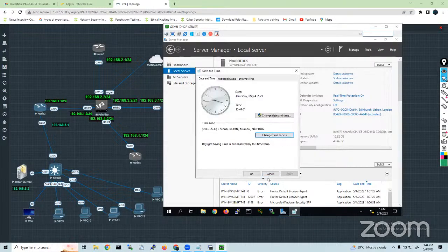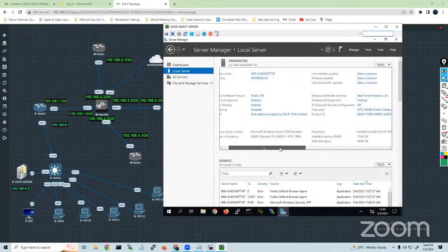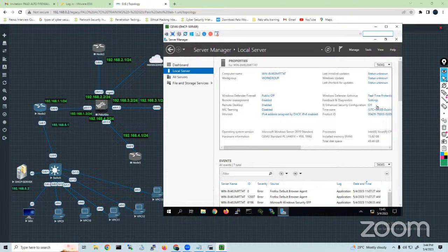Actually, this process is mandatory, right, ma'am? Yeah, post installation, for a server, it is mandatory. Okay. Every time this is mandatory, ma'am? Only one time? Once. Okay. Once we have to do.